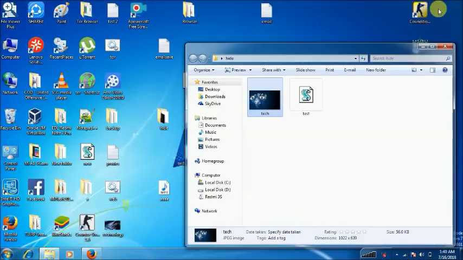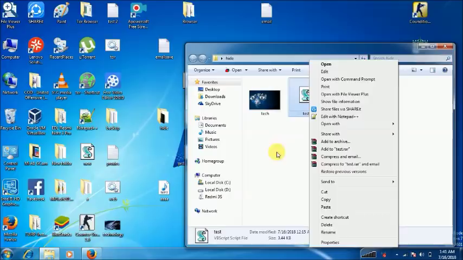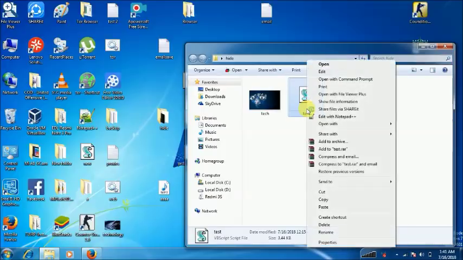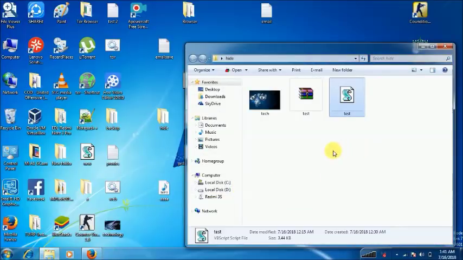So now, the first thing we need to do is, after installing WinRAR, we just need to right click on the file that we want to hide and select add to archive. And select the RAR or the zip and press OK. I'll go with the RAR.